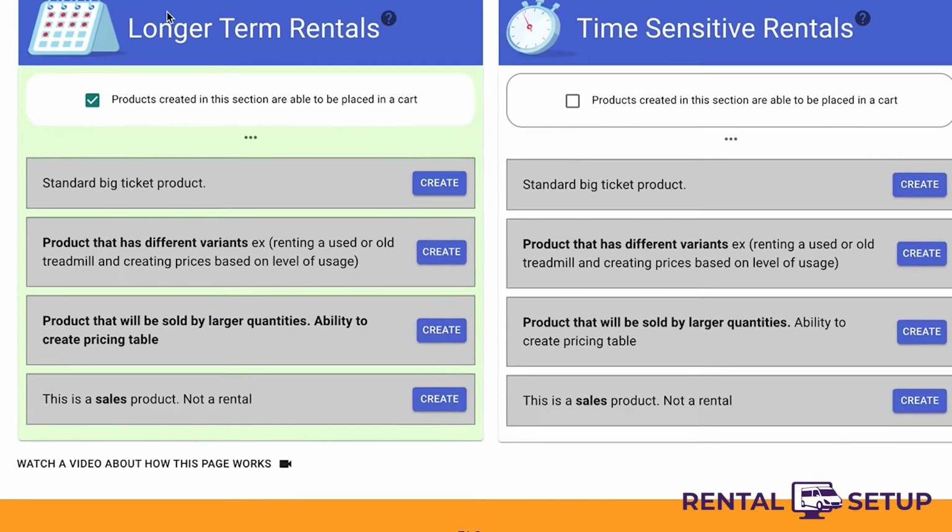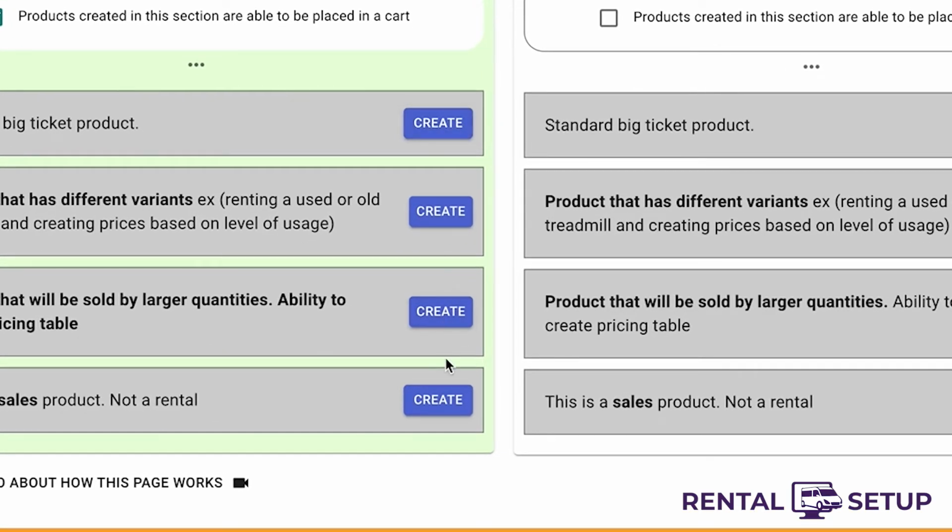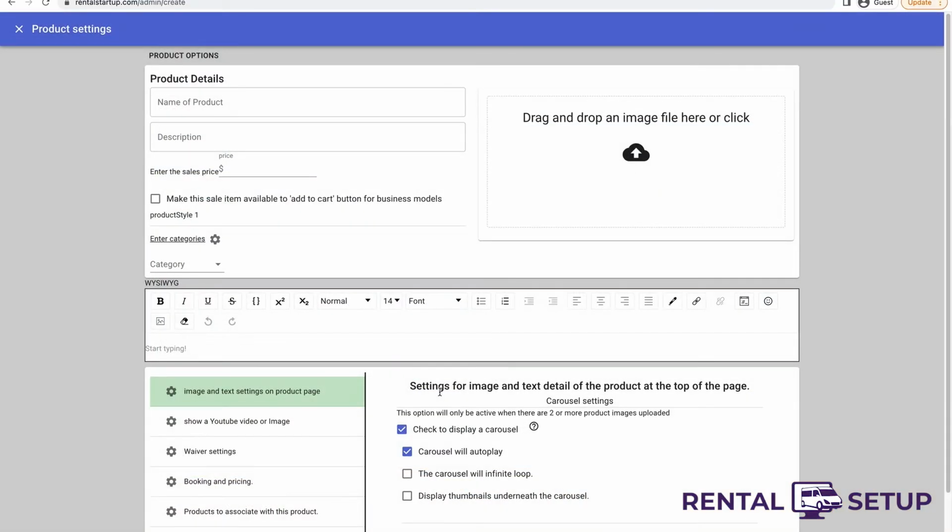Now I'm going to create a sales product, which is soda. To do that, I click on the create button next to where it says sales product. I fill in the details and an image. On the create page, you see there is an add to cart button.